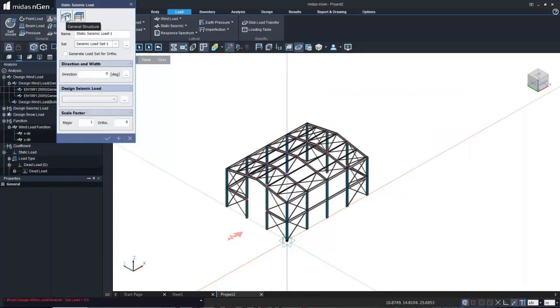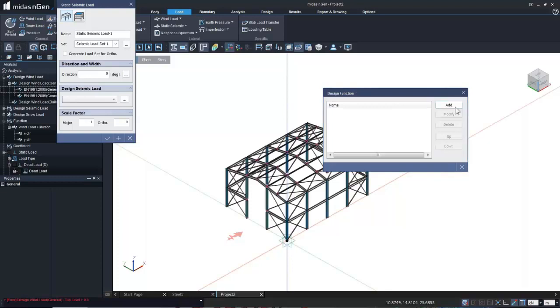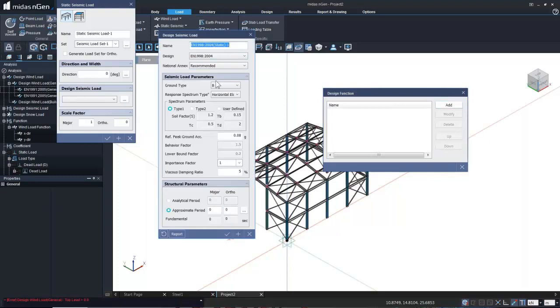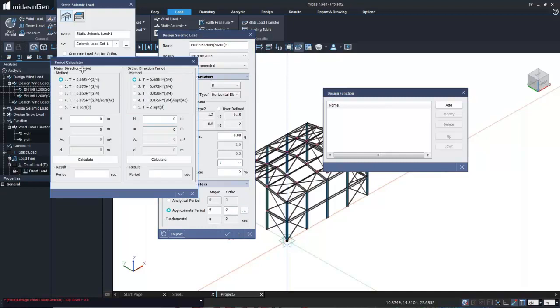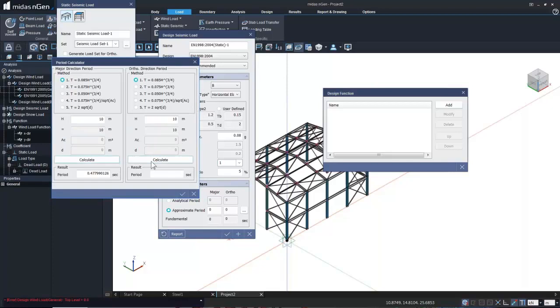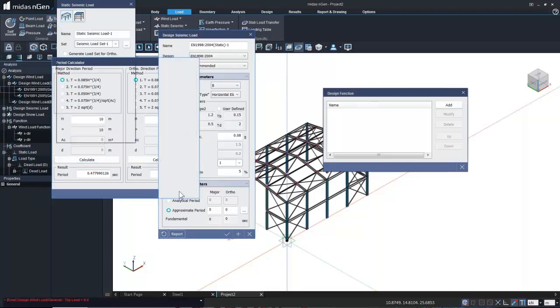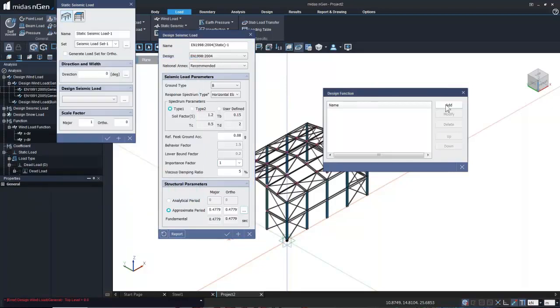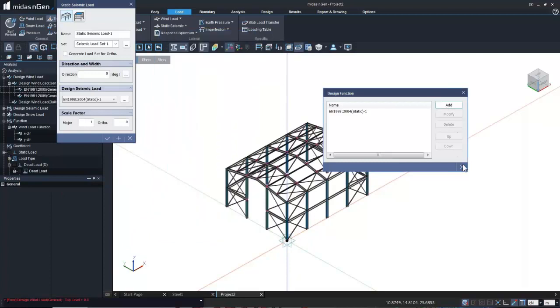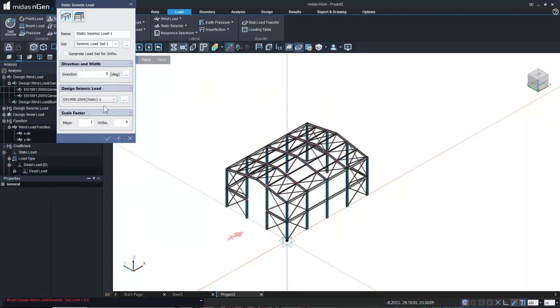Let's go ahead with the general type of a structure that we have. And for that, we will apply the loading as per the European standard itself. Now over here we have the advantage of a period calculator, which is automatic. Just have to provide our own heights and get the period calculated in both the directions. Click on OK and close, and then further apply it to our entire structure.